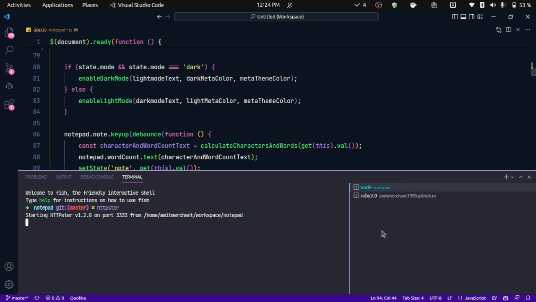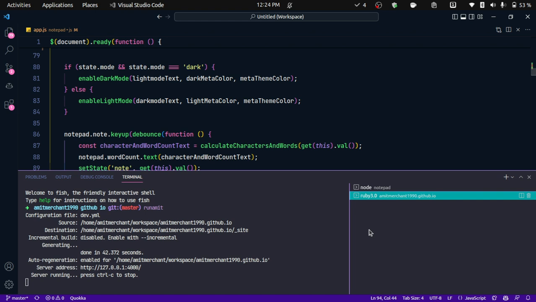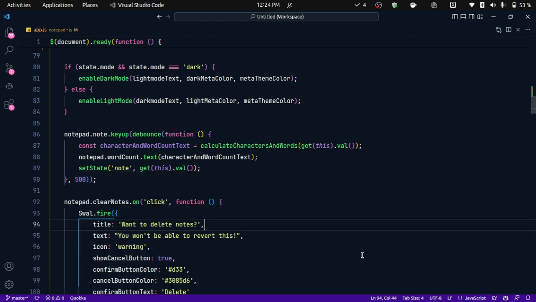As you can see, I'm currently running two terminals for two different projects, and I can switch between them using the mouse like this, but I don't want to do this. I want to switch between them using a keyboard shortcut. So VS Code comes with this handy dandy keyboard shortcut using which we can switch between these terminals.